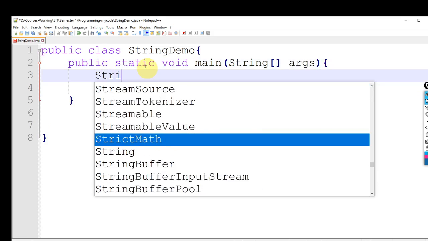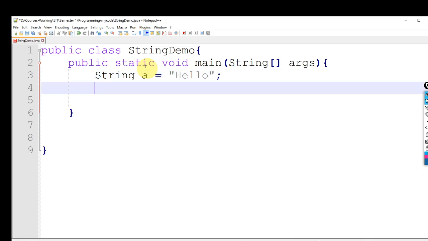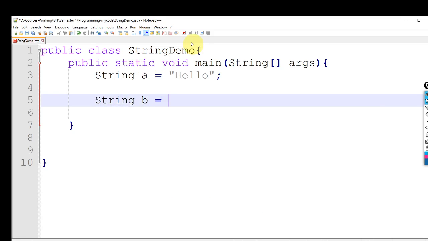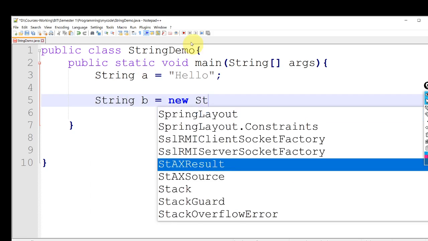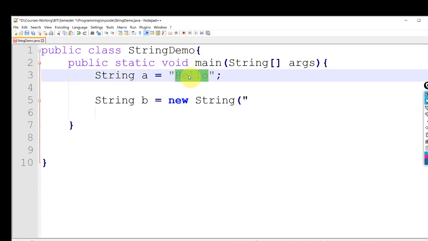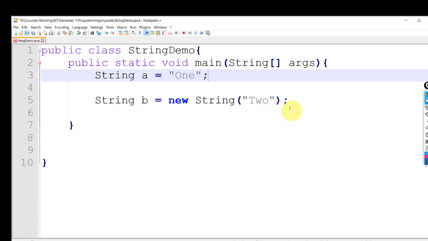We can create a string like this: String a = "hello". That is one way of creating a string. Another way of creating a string is using the object oriented notation, that is String b = new String, then you give a string literal. Let's call this 1, let's call this 2. So that is the second way. The third, same approach, either you can use a string literal or you can send a char array.